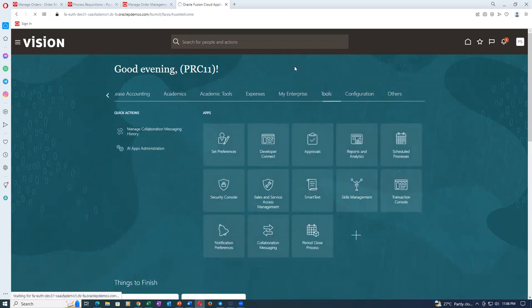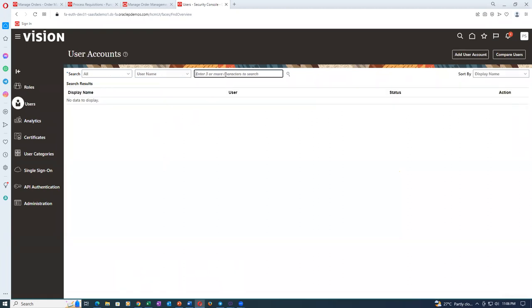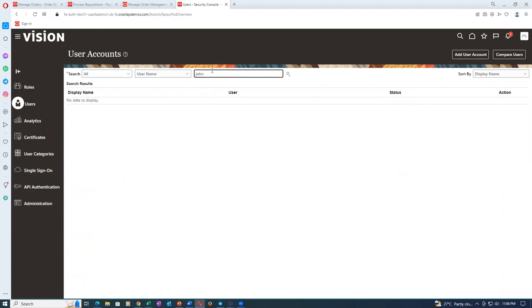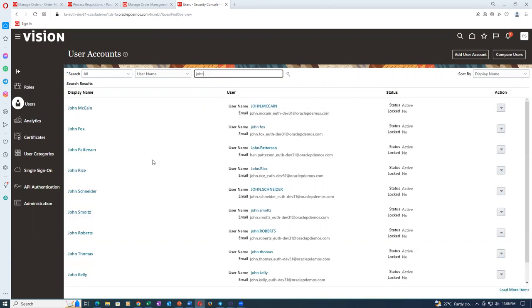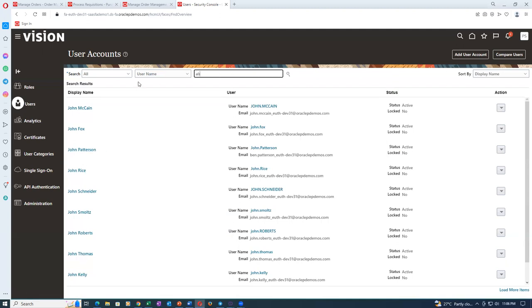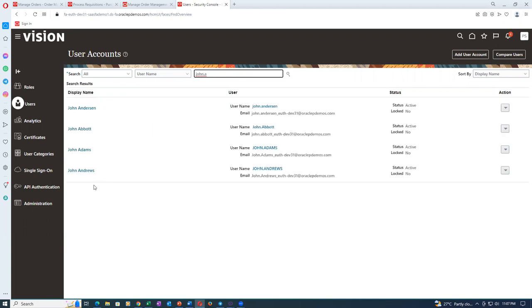Fine. So the supplier's contact is what? John Abbott. You go to the security, you go to the users. So the supplier contact is John Abbott. Space Abbott. Or is it Abbott John or what? John Abbott is the one. About. John, A-B-B-O-T-T.